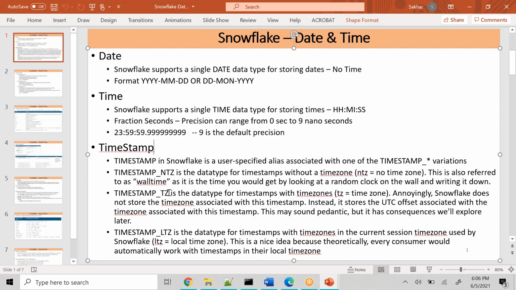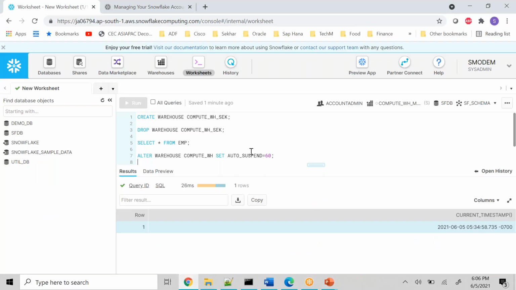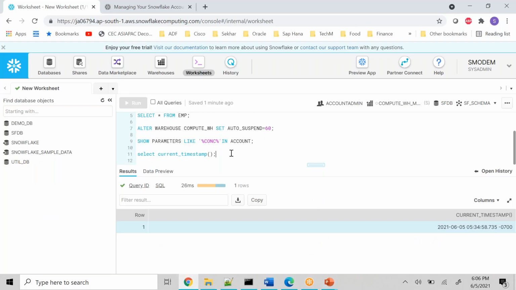So time zone is nothing but, when you go on and cast it, this is what we have: timestamp underscore ntz, no time zone. See, there is no time zone here, this is only a wall clock time. And if I say tz, this is time zone, it shows me minus 07.